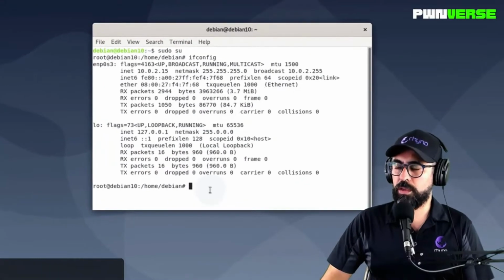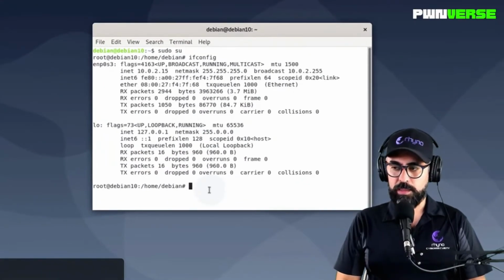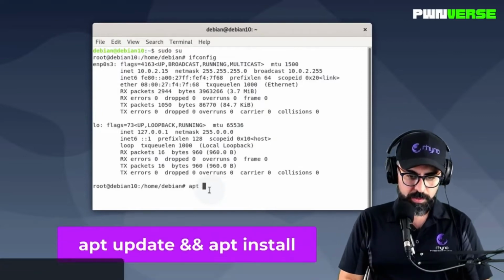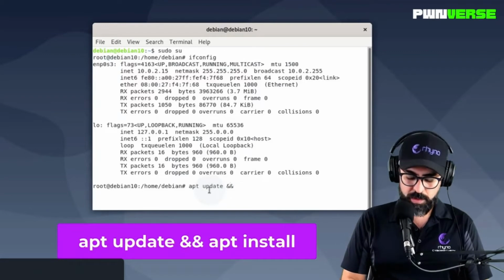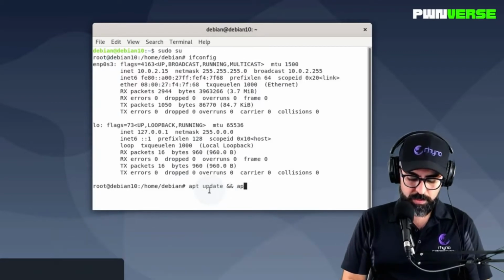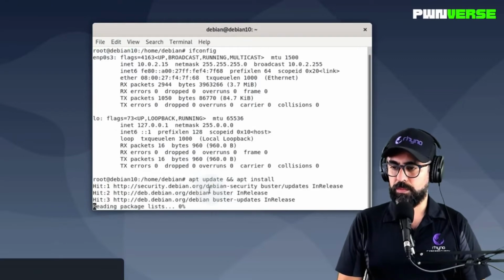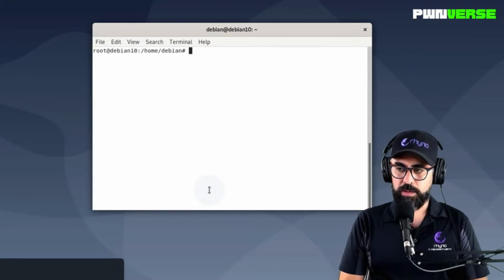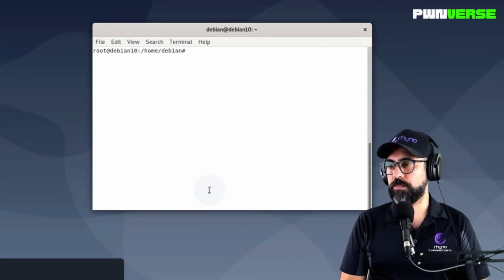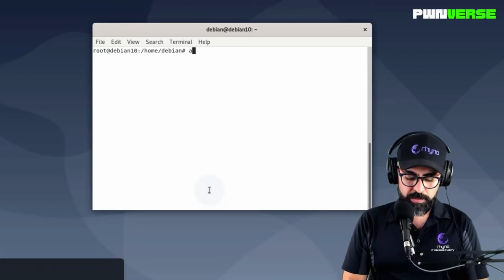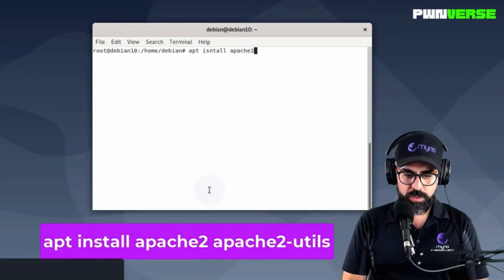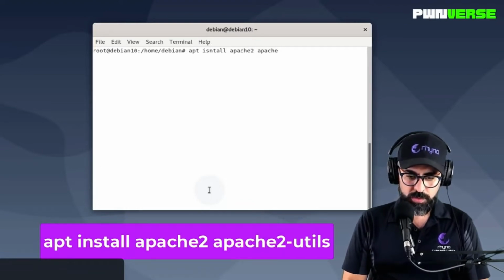Okay, so we are here in the Debian OS. And before we get installing anything, let's do an update. So apt update && apt install. So Control L to clear the screen. And now let's install Apache and also the Apache utilities. So apt install apache2 and apache2-utils.